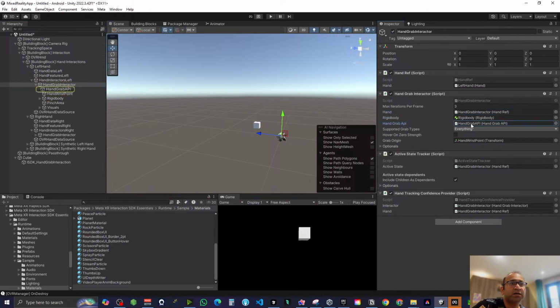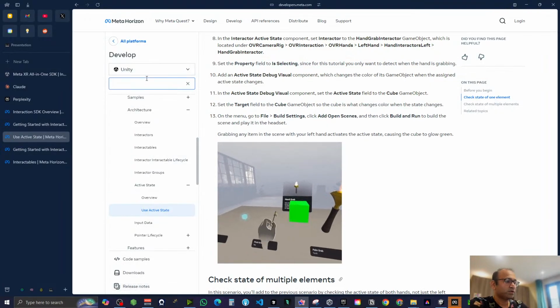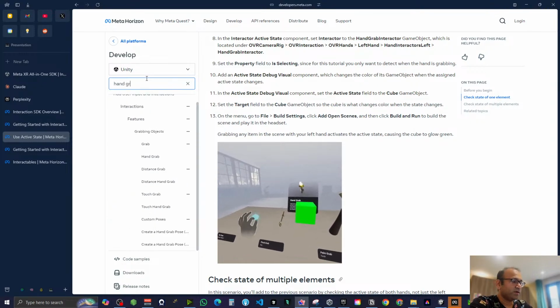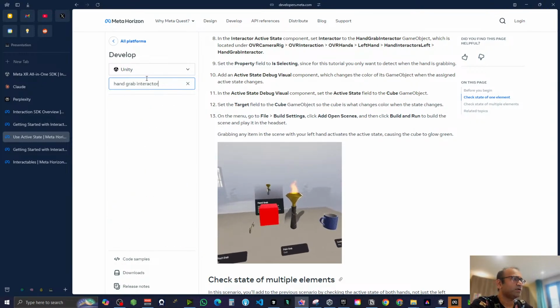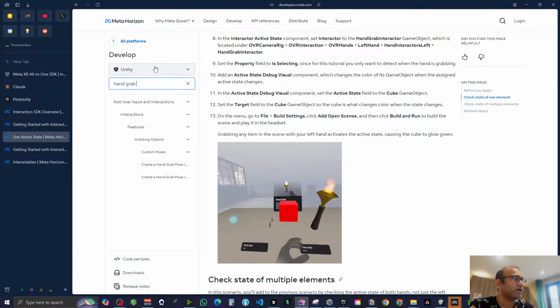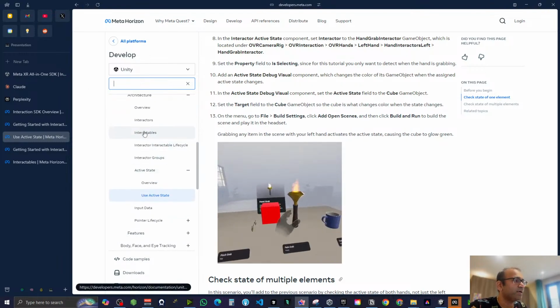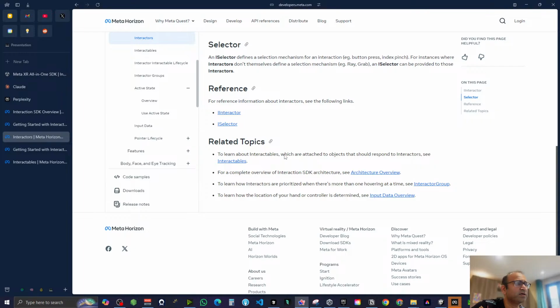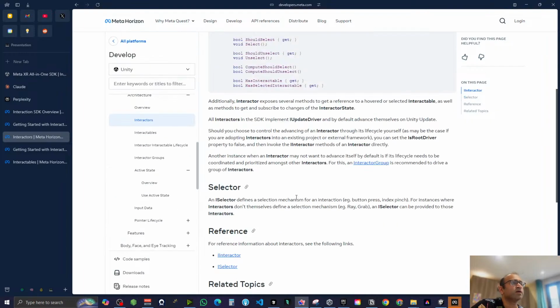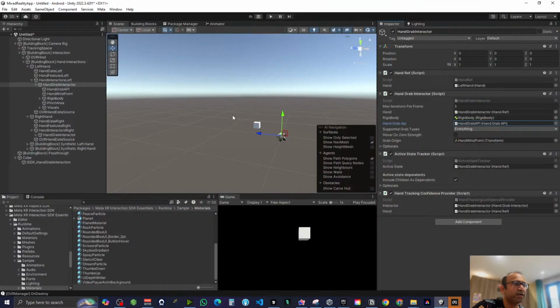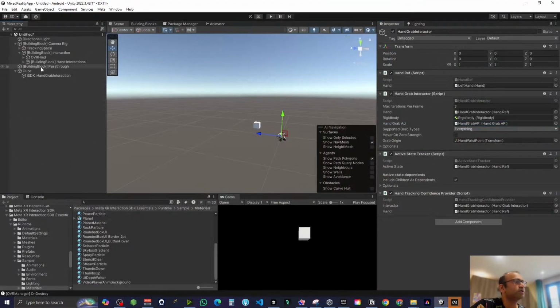Now all these components, you don't need to change anything here, but it's good to understand the various components and information for all of them. If you want to find it, you can find it in the documentation. If I add hand grab interactor, or maybe hand grab, and go to interactors, you will understand what the various interactors are and how they work. The documentation is quite detailed.